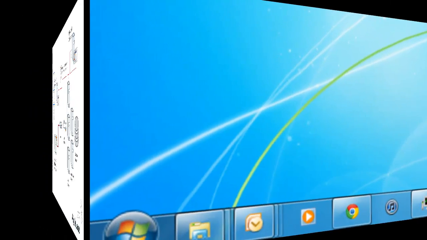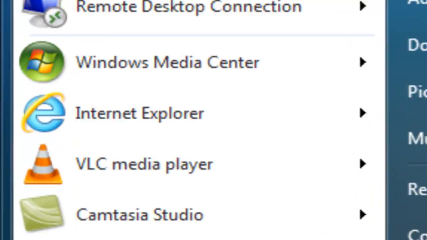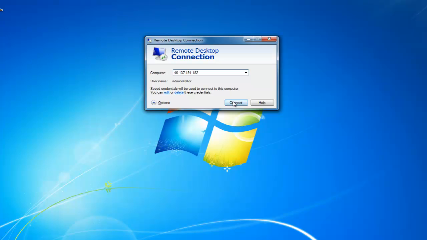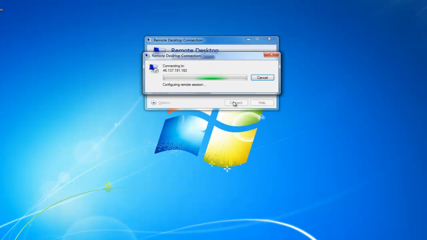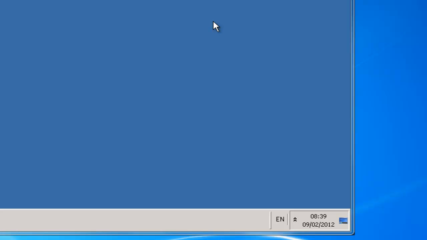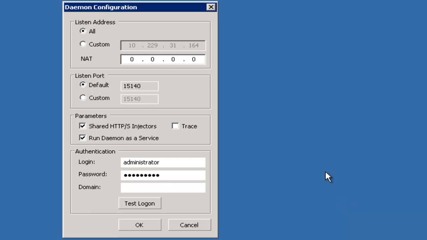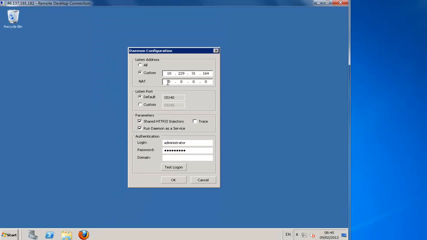So heading on over to our AgileLoad test center machine, we're going to launch a remote desktop connection to our target. So this is the machine we're going to use to do the monitoring. It might in fact be the server itself. So connecting up to that, and now we've got the desktop there, a remote desktop. Just going into the task tray, you can see that the AgileLoad Daemon is started. Right clicking and then choosing configure, you can see that we've got the listen address, the internal address, this is the custom address, and the NAT is the external address, or the public IP address in this case, because it's an Amazon EC2 server that we're using.